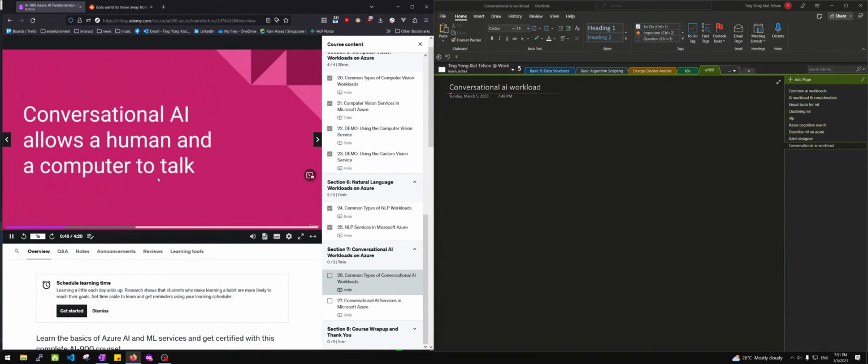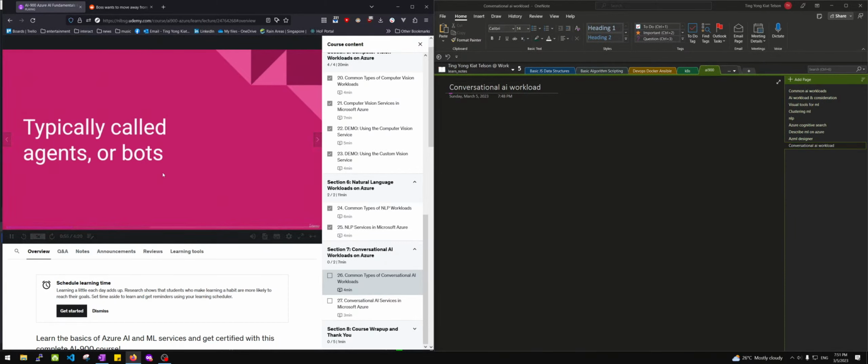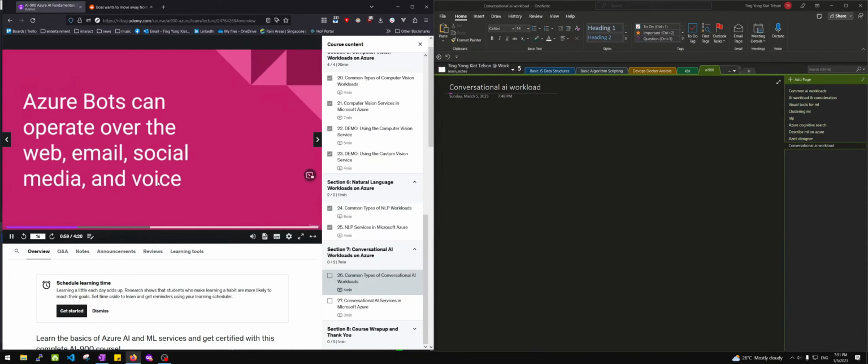Basically allowing a human like yourself to talk to a computer. Now, these are typically called agents. Sometimes they're called bots. So Microsoft Azure bots can operate over the web, through email, social media, and there is also the ability to chat with them by voice.